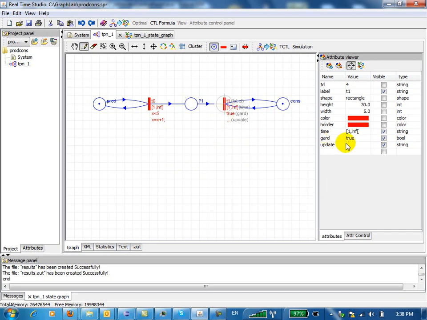So here for the guard, it's going to stay true because we can consume whenever we have a place. It doesn't depend on x. But here, just to do proper work, I'm going to be decrementing x. So x equals x minus 1, just to say that we have an extra place in the buffer. And now what we can do is to generate the state space. So let's go for that.